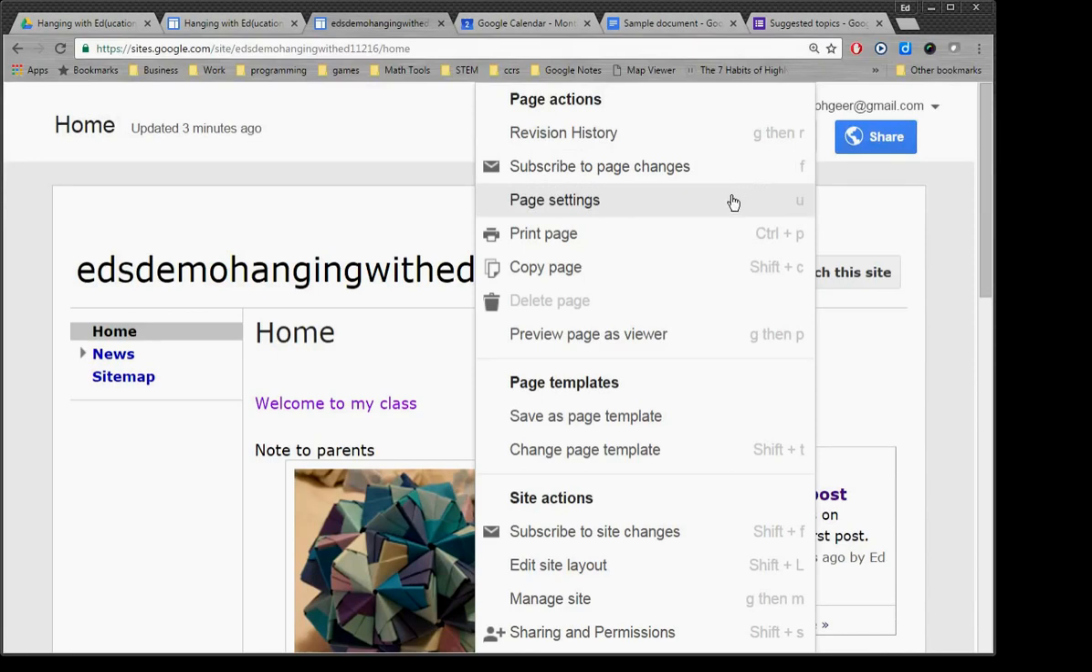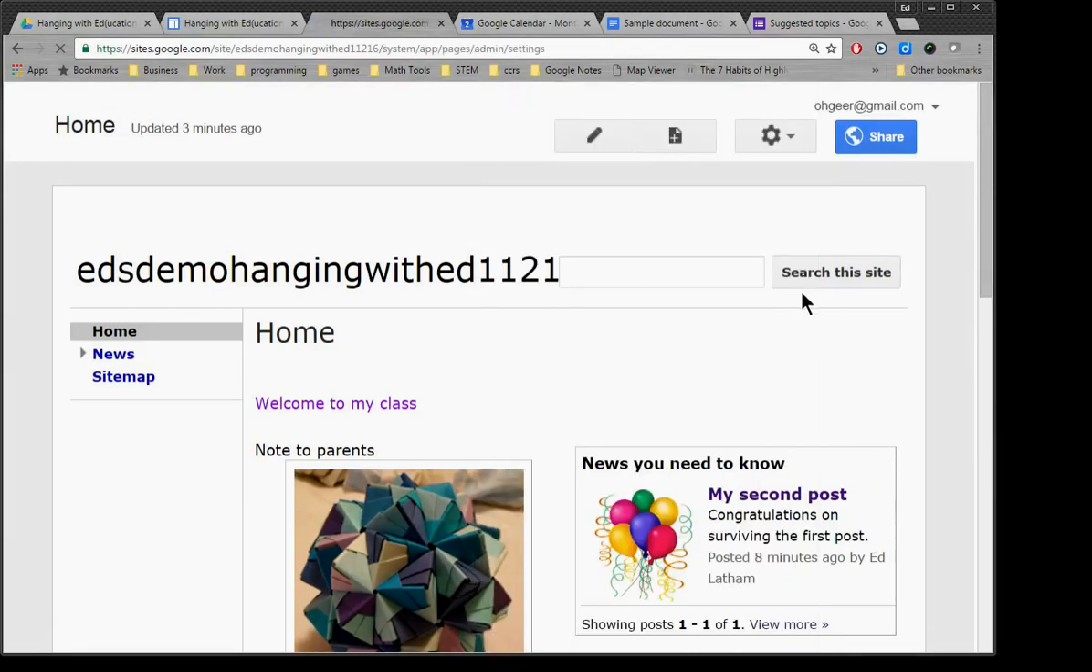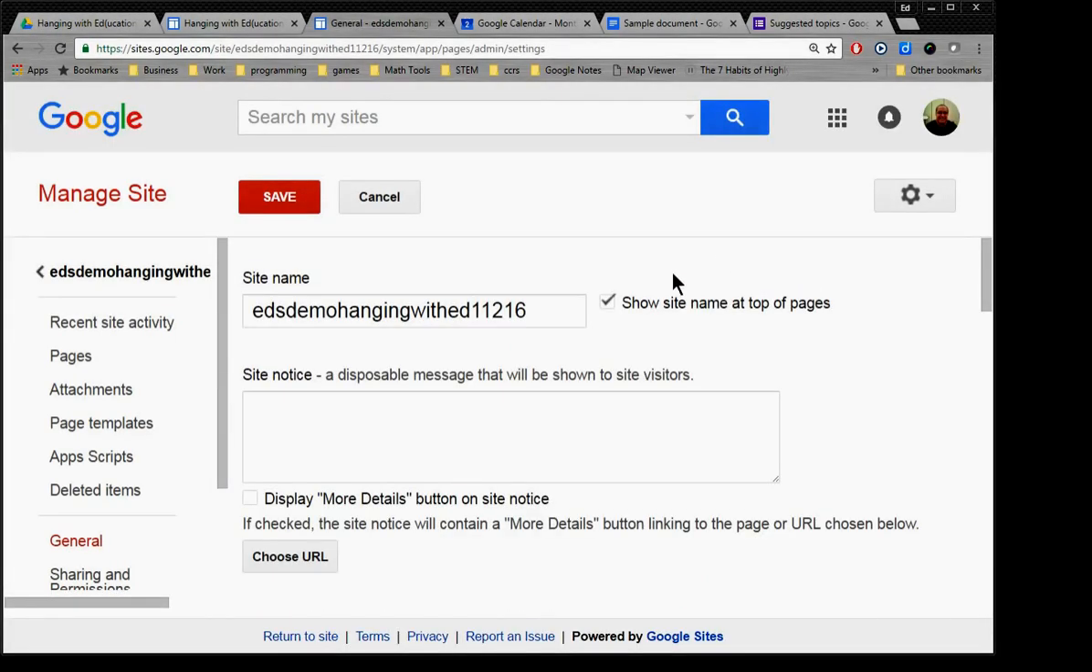I'm going to go back up to this more actions because there are a lot of other options in here that you'll need to be aware of. The major one you'll want is the manage sites. This is only available on a site you have created. If I share this site with other people, they can come in and they can edit this site as well, but they won't have all of the privileges that you're about to see on the screen. If I hit manage site, you can see this horrible name.